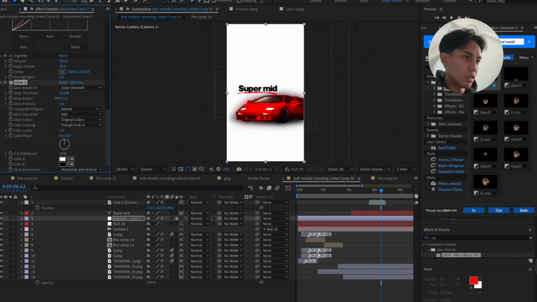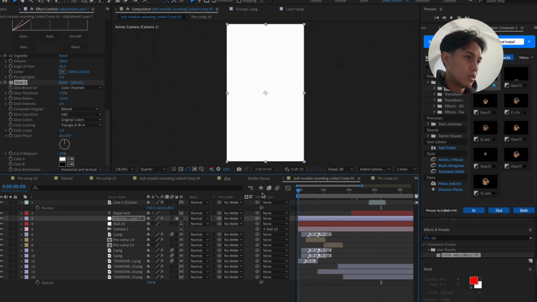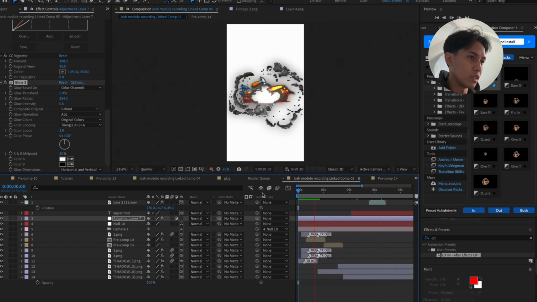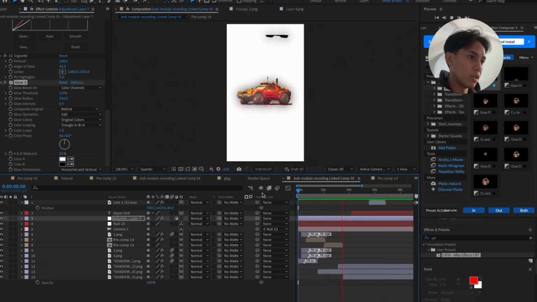I'm gonna turn up the glow threshold a bit, like that, and I'm gonna turn up the glow radius a little bit, like that, and then intensity, I'm gonna turn it to 0.5, right? So let's see, the car's there, there we go, boom.